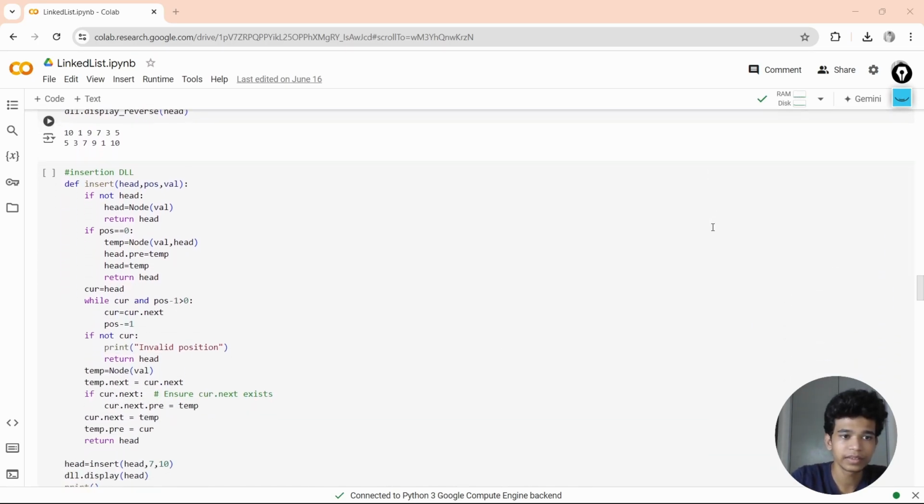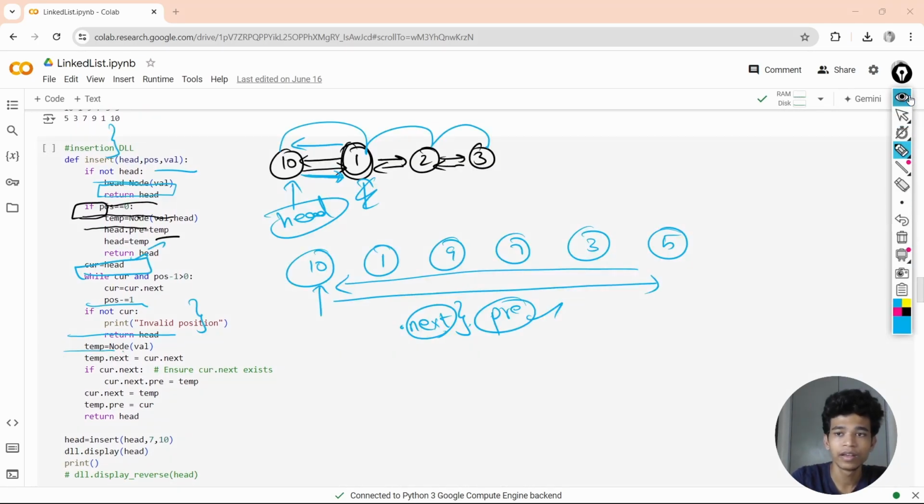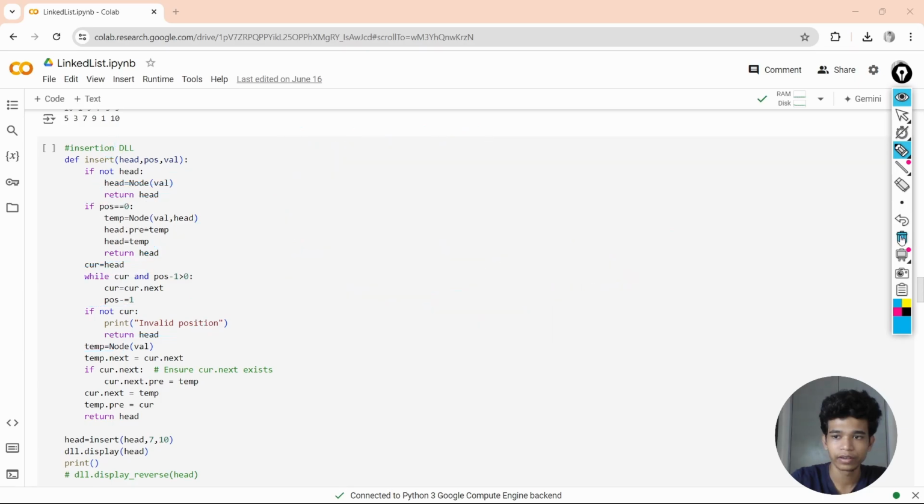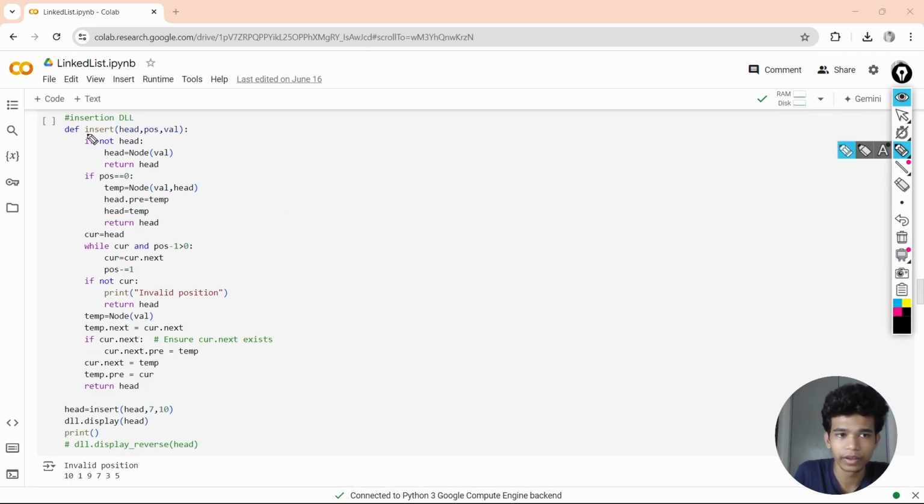Next one is insertion in doubly linked list. We are going to insert in a given position, right? Okay. See here. First of all, we are going to create a function, def insert of head comma position comma value, which means head, position, and then value. Now if not head, then what should I do? I should create a node for that value and assign it as head. Can you understand it? If there is no head, then the first node will be the head. Then return the head. Okay.